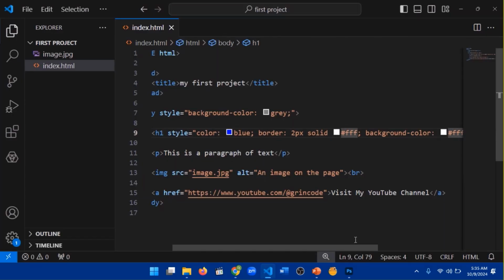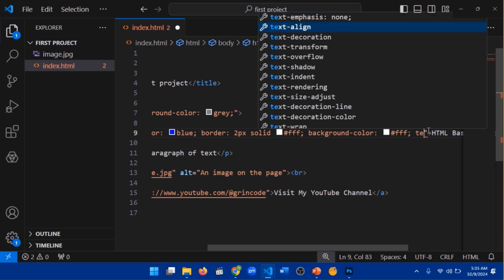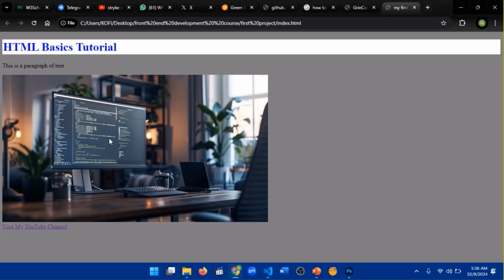Alright, so let's center it. So text align center. Okay, so now we have centered it. We have brought it to the center. Alright, so let's go and work on our paragraph. Let's add some styles to the paragraph as well. So let's go back to the VS Code and work on this one.